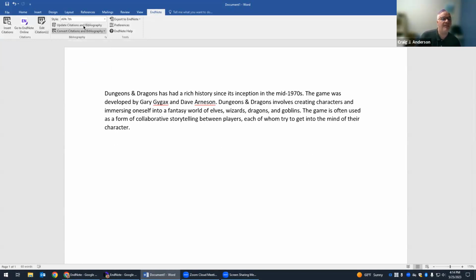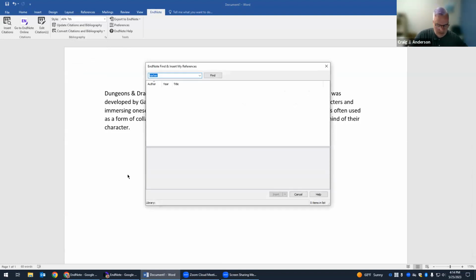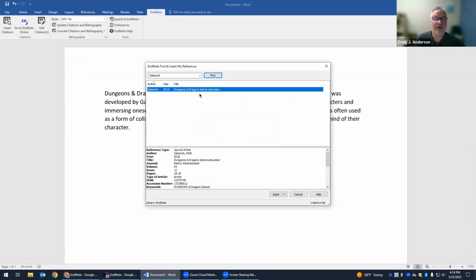I want this to be an APA style. See, these are all the styles that I have. And then, okay, my cursor is still there after the word goblins right here. I want to insert a citation. So I'm going to put in Zelaznik, that was the author that I found. And there he is, Dungeons and Dragons Storms Education. Let's say I'm citing Matt Zelaznik.